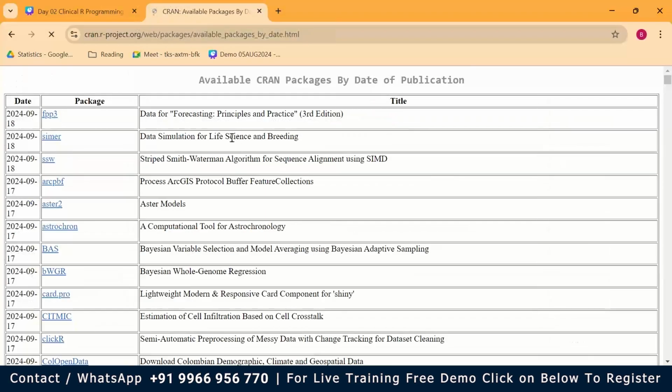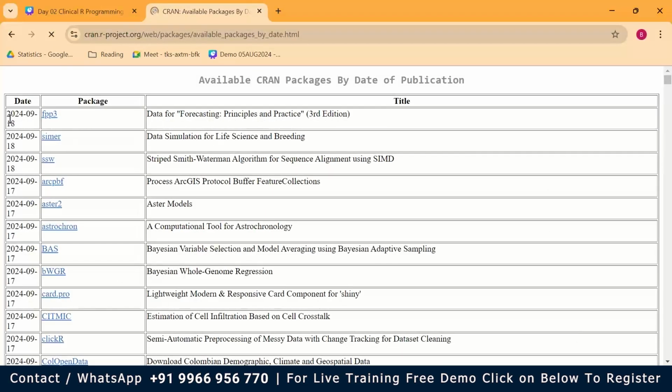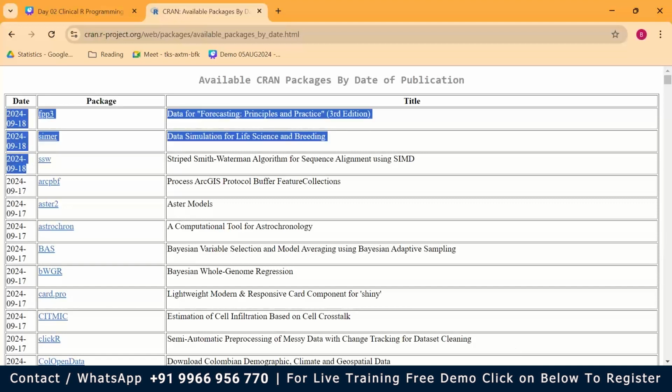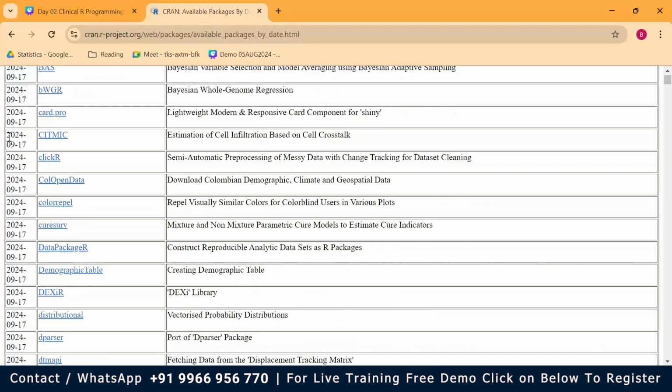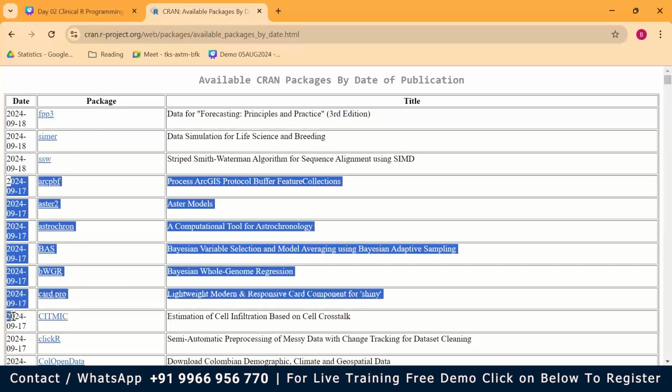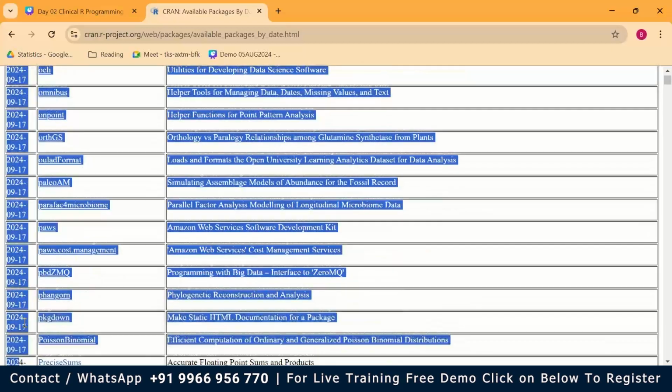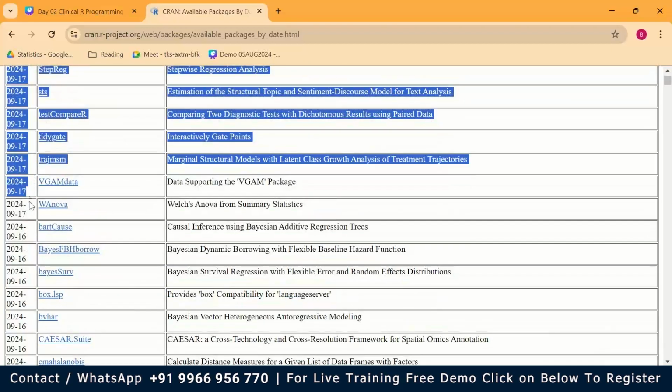So let me open this. Here this is the 18th of September, and here we have this many packages published. Now it is 8 a.m., morning India time, and here we have 3 packages published. If you notice the earlier date, the 17th, these are the packages that were published or had some kinds of modifications.